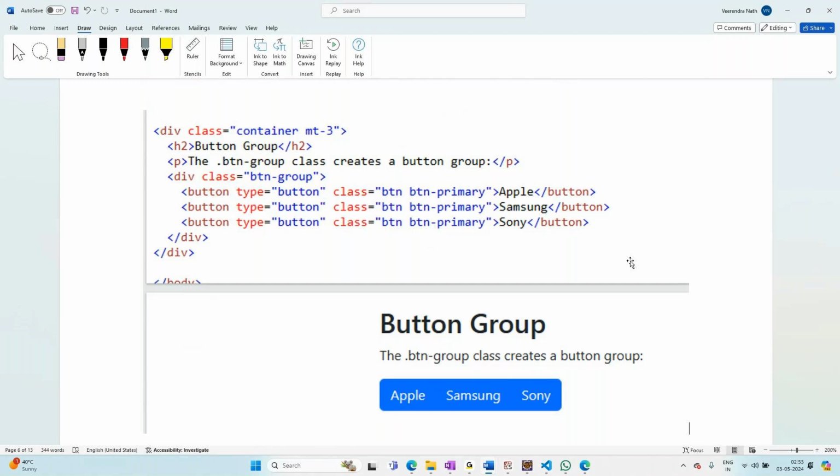Okay. Now we are creating a button group. We are creating a button group inside the container. What are the three buttons that we are creating as a group? Apple, Samsung, and Sony. So how are we creating that group?